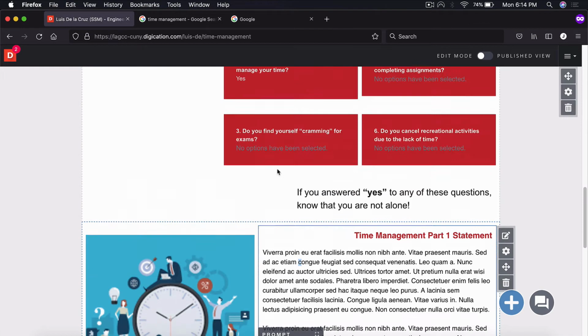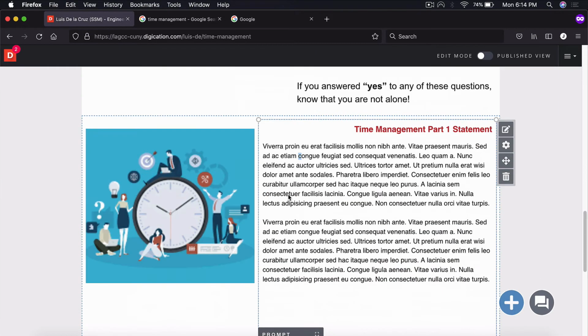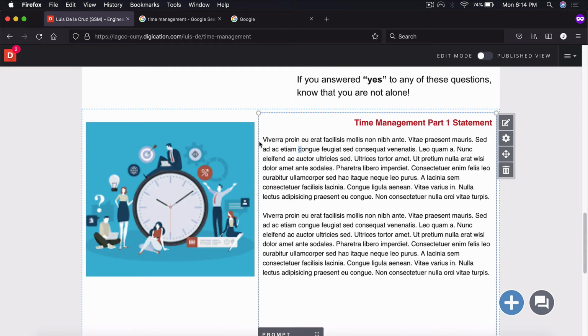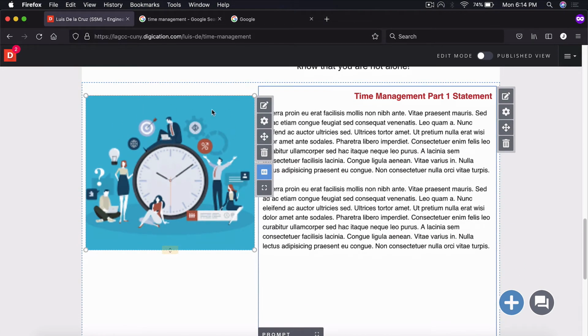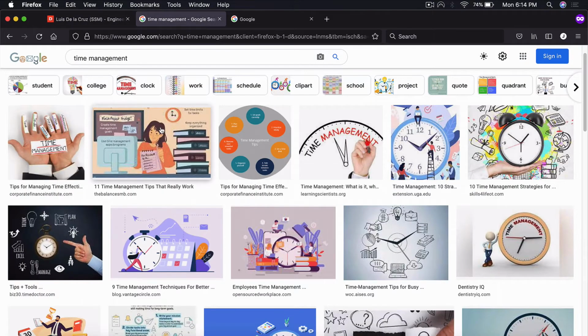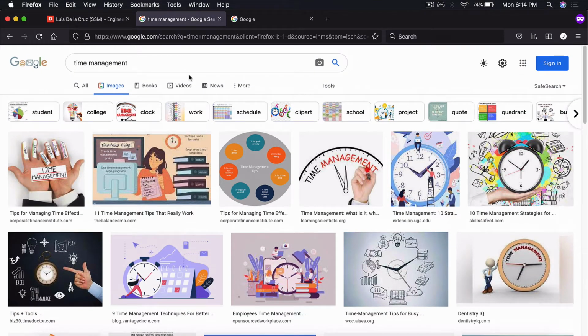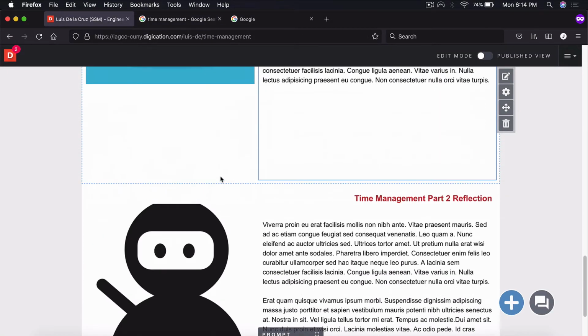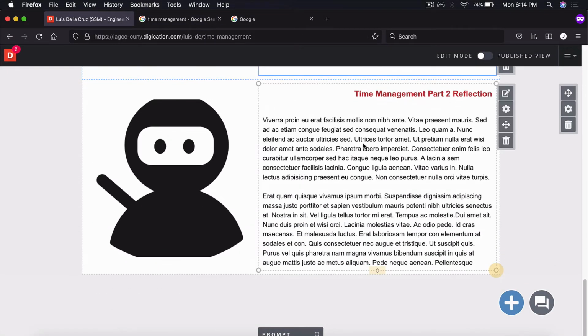So at this point you have completed quiz number 1, the statement, answering the 3 questions. You posted a picture that is related to time management that you downloaded from the internet by typing time management and selecting images. And now you are going to scroll and we are going to complete the third activity.